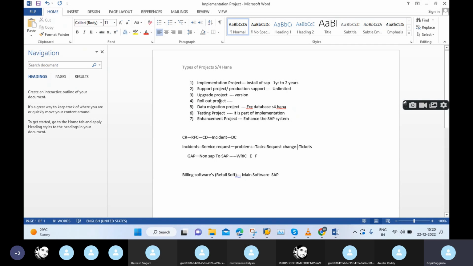And the next project is rollout. For example, the implementation project is the mother and rollout is the child. So this is part of the implementation project. While we are working in an implementation project, usually if you take any big organization, first of all we implement in some countries and later we implement in the remaining countries. The initial step we call the implementation project. Later we implement our SAP in other countries. At that time, we call our project a rollout project.